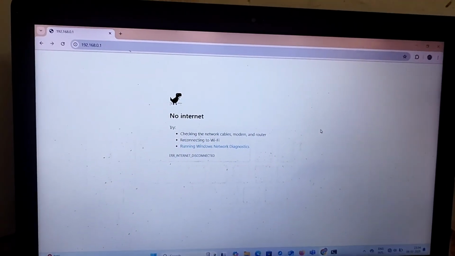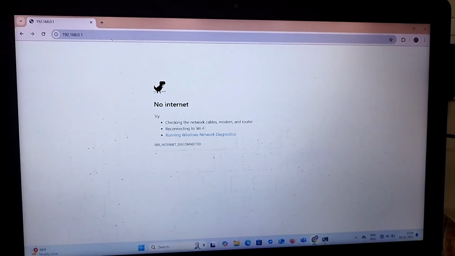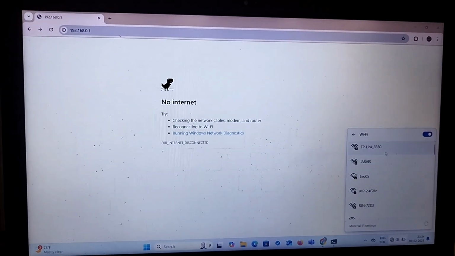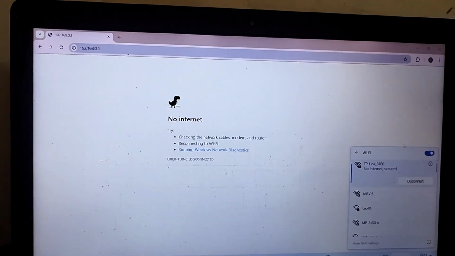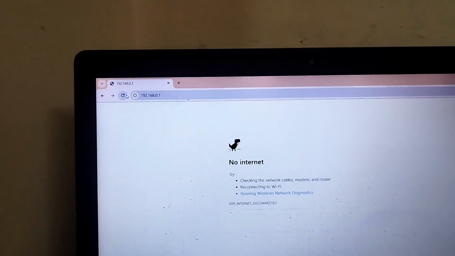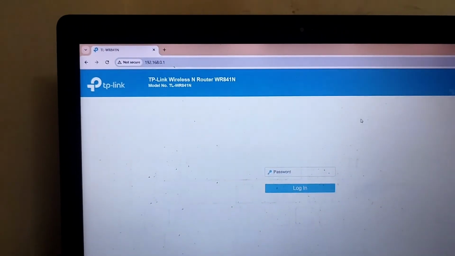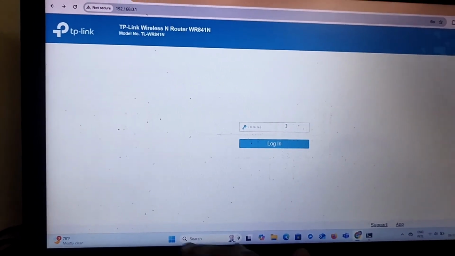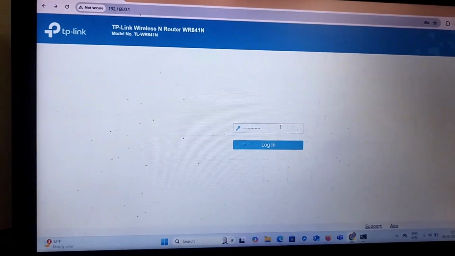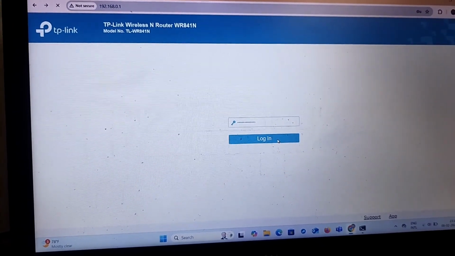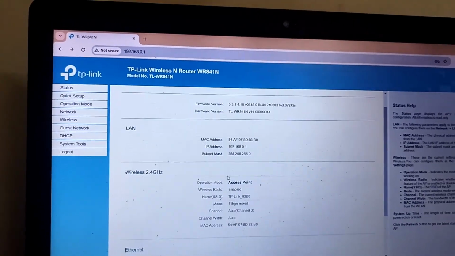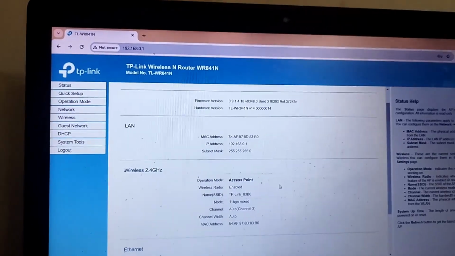It has now rebooted and is showing no internet because we need to connect it again. So here we are getting this option, and it is now connected again, and we need to refresh it, and it is asking for the password which we have set just now. On login you will get this type of interface. You can see the operation mode is set as access point.